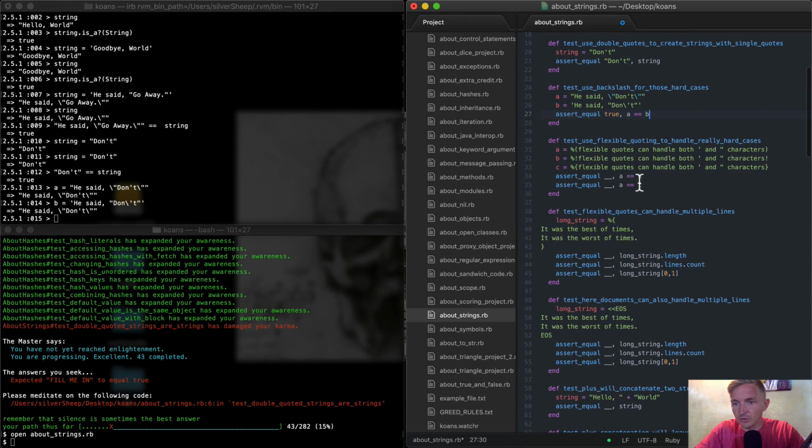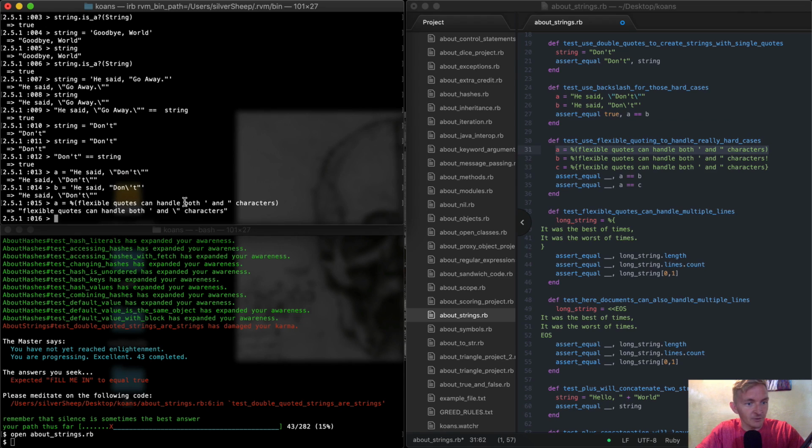So use flexible quoting to handle really hard cases. Here we have flexible quotes that can handle both 1 and 2 quote characters. And here we have another flexible quote, and here we have another flexible quote. Cool. So let's just throw those in the REPL and see what happens when we do it. It just comes out as a string.